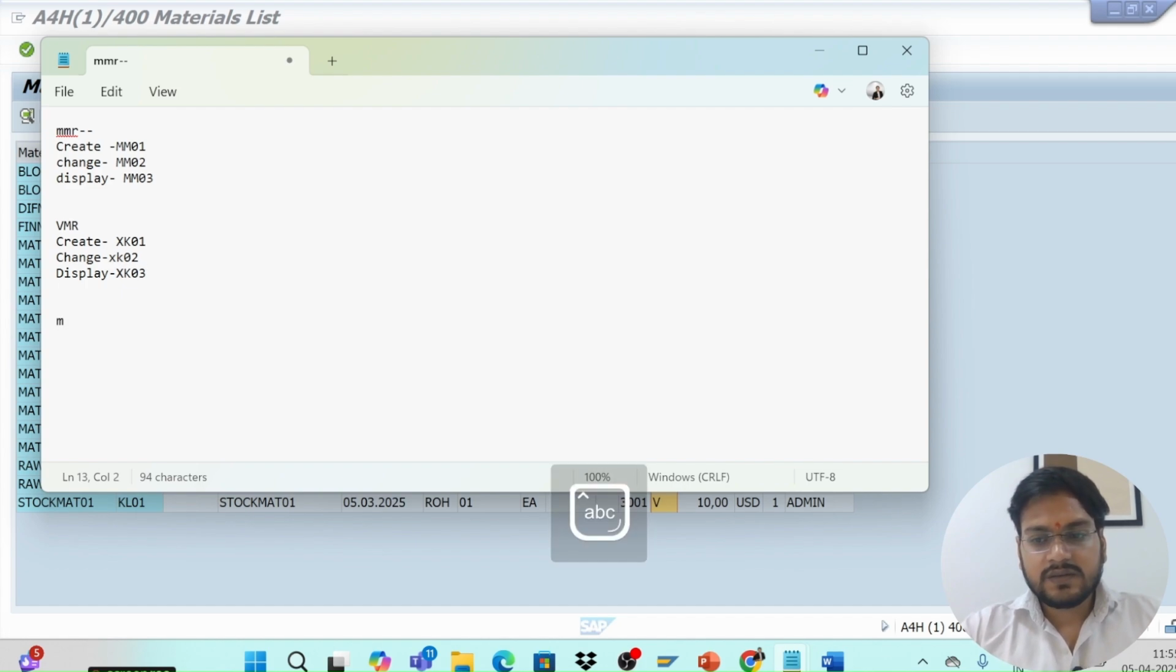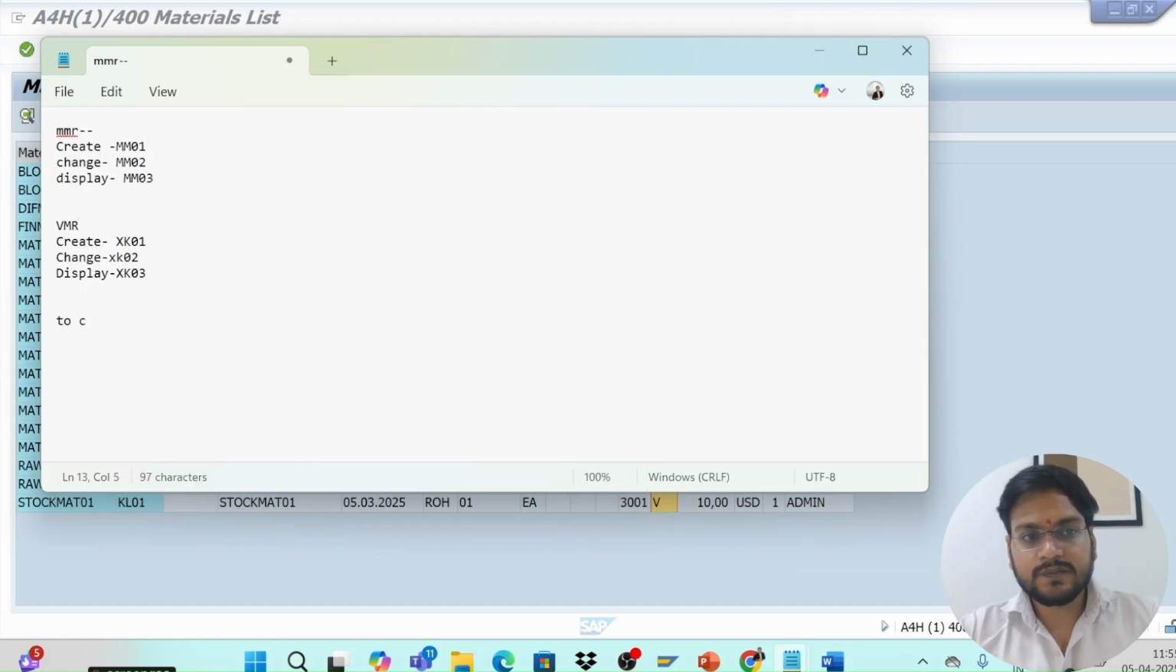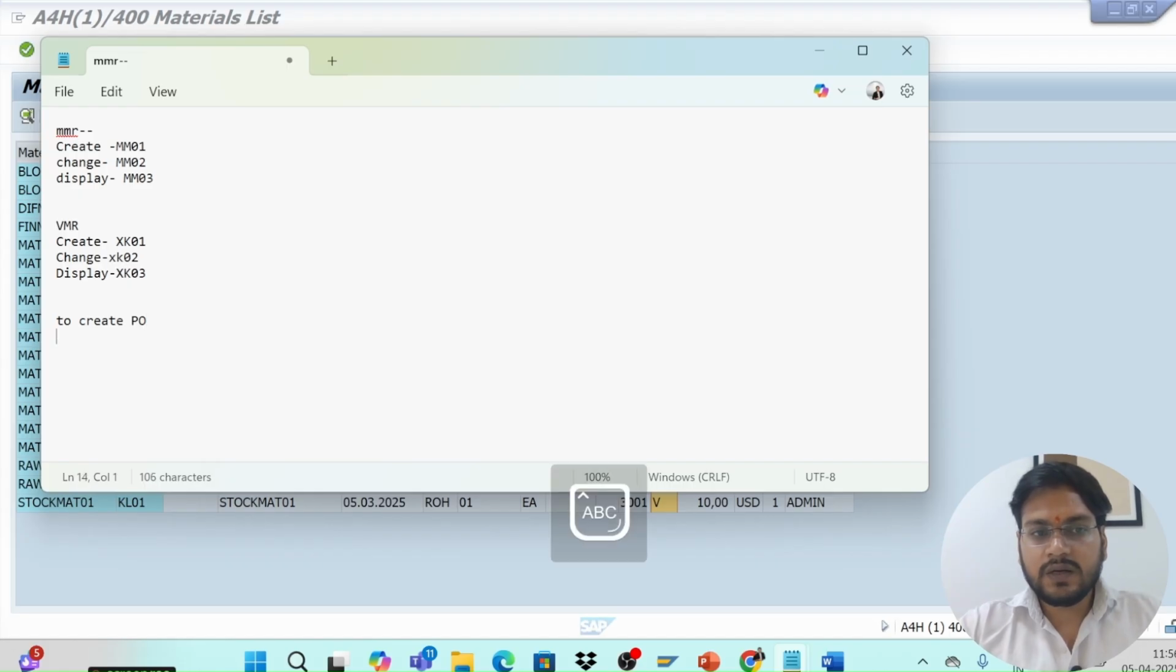Same like for purchase order. You need not remember so many T codes. You just need to remember one, and you can remember easily change and display. So to create a PO, T code is ME21N. To change, T code is ME22N. And to display, T code is ME23N. Right? Same for purchase requisition.